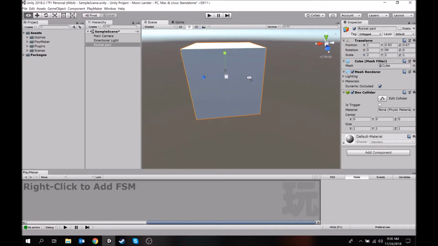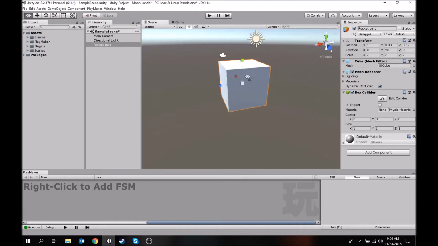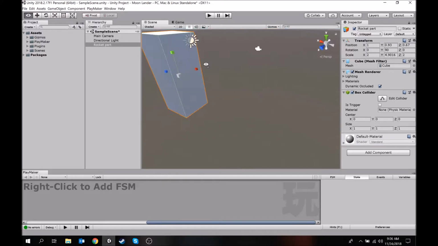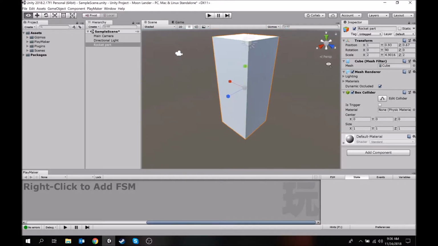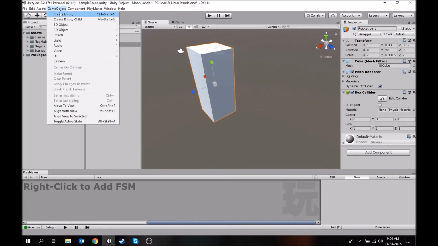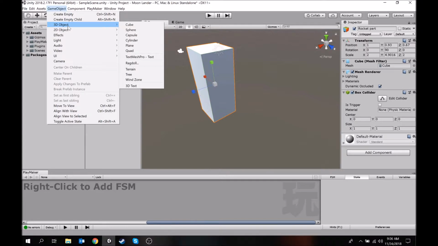Now I'm going for a rocket kind of shape, and I want this to be the fuselage. So I'm going to make this a little more rectangular. Yeah, and then I'm going to add some other objects. 3D object. Let's do maybe a sphere.